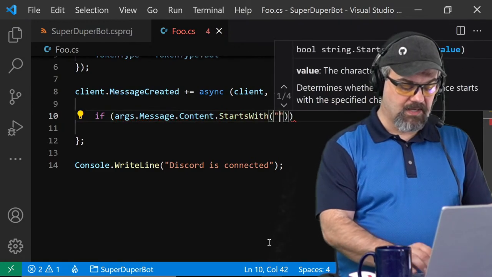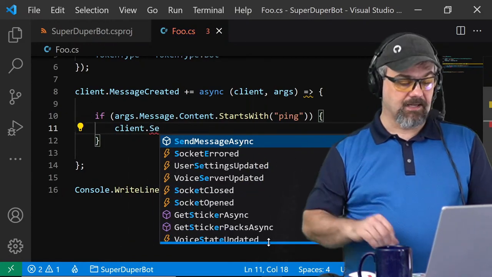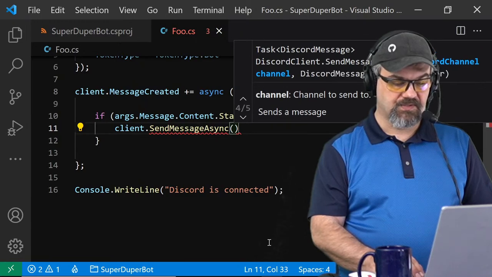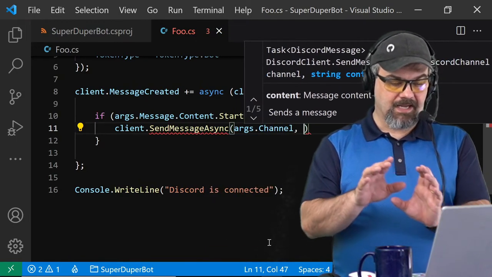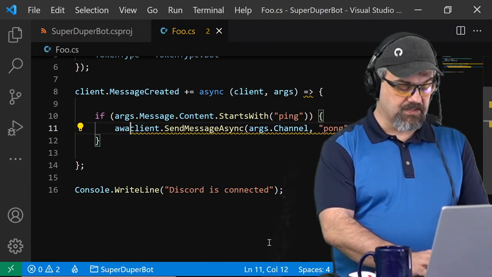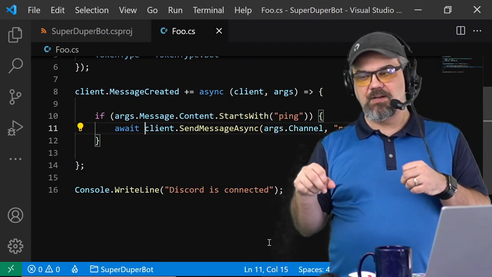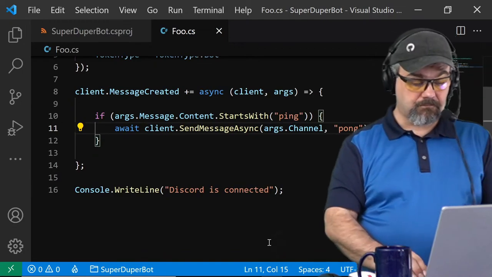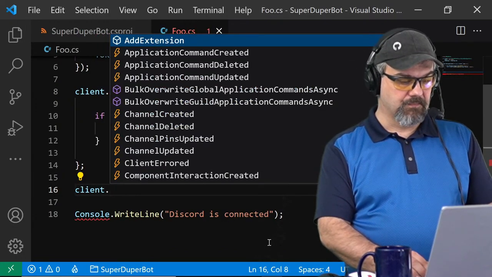So I can say if it starts with ping, then what I can do is I can say client.SendMessageAsync, and I want to send it to the current channel that it came in on. Yeah, args.Channel, and I want to send pong. Now I've got the orange underline here because that's an asynchronous method. We should await that. Send that block and wait for that to finish, but we'll release the thread here. And when it's done, we'll continue processing from here. So I've got a very simple little interaction there. Now let's actually get connected.